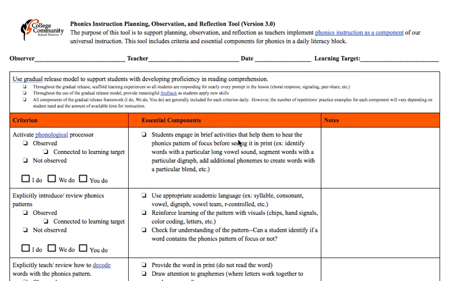Hello, today I'm going to share my thinking about how I can use the Phonics instruction planning, observation, and reflection tool for planning my weekly lessons. So you can see here, this is a tool that we've been using for a while now. It's pretty versatile in this format because I can either teach a lesson and then use it for reflection. I can use this tool and go into a colleague's classroom and take notes while I'm observing their phonics instruction, or I can actually use this document to plan my own instruction.